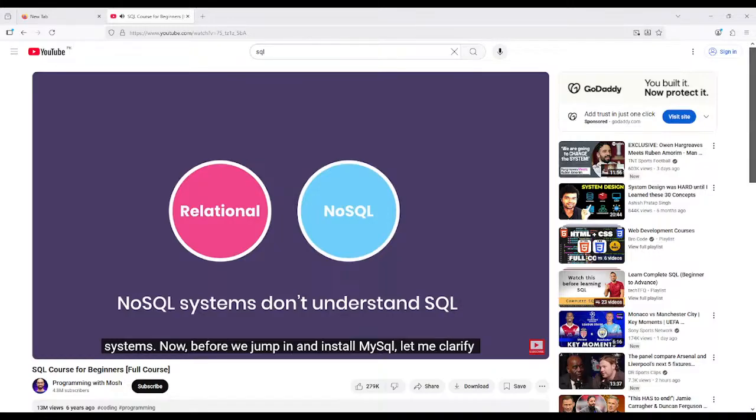In this tutorial, I'm going to show you how to install MySQL on your computer. Now here I'm using a Mac, so first I will show you how to install MySQL on a Mac computer, and then I will show you how to install it on Windows. So if you're a Windows user, feel free to skip this tutorial.